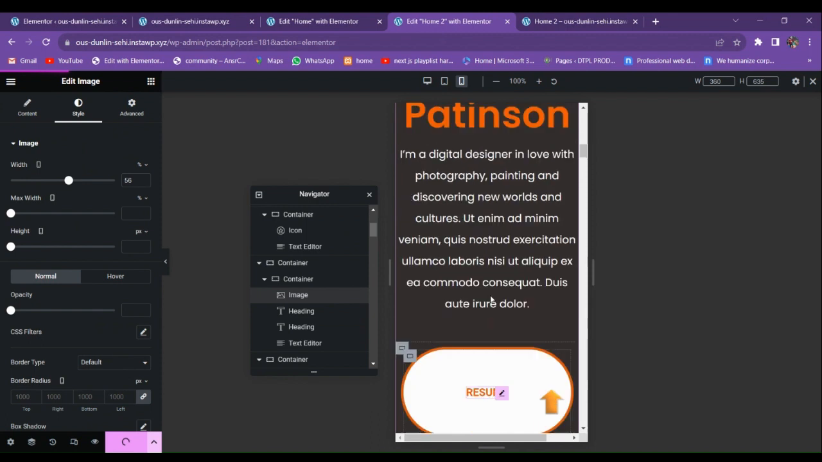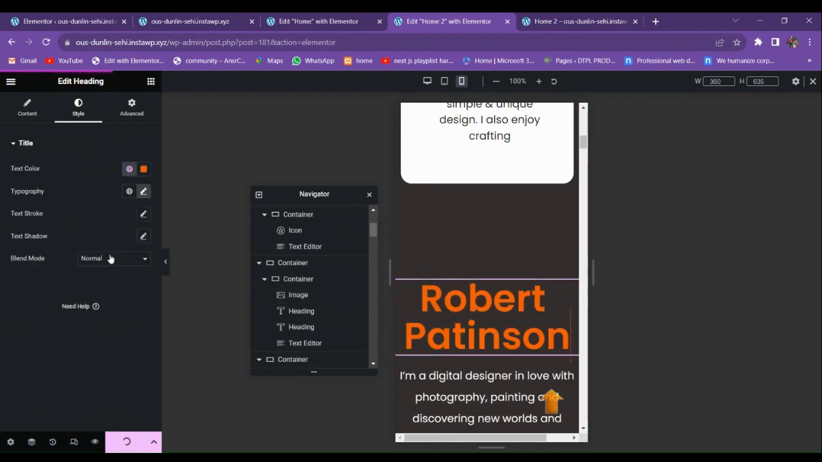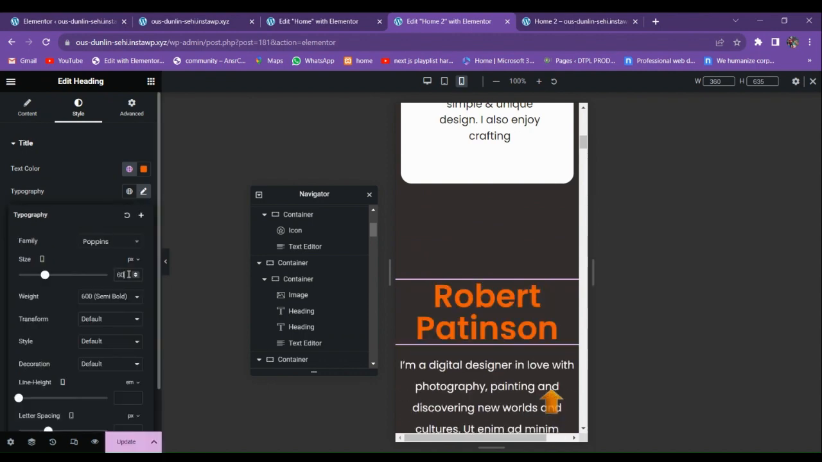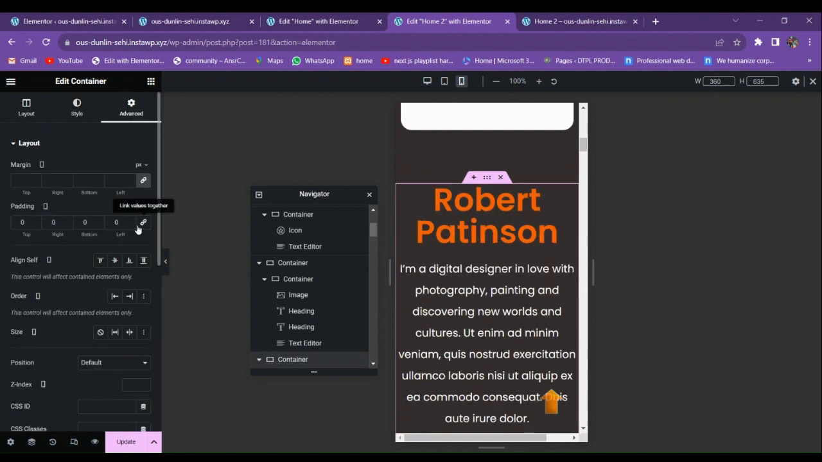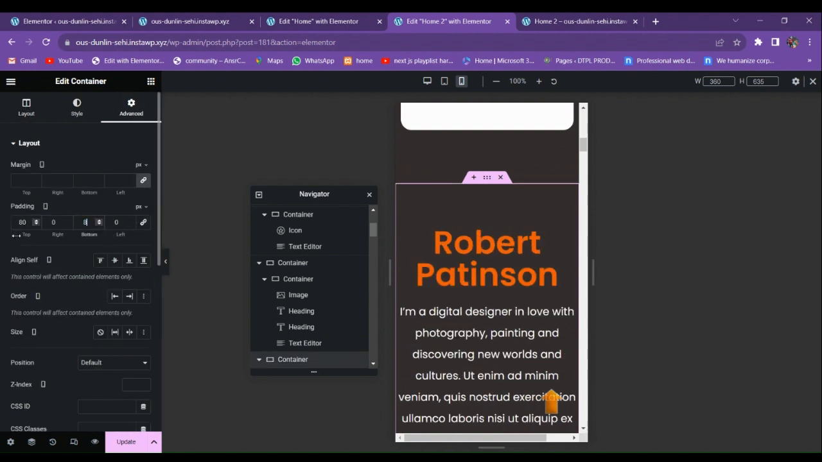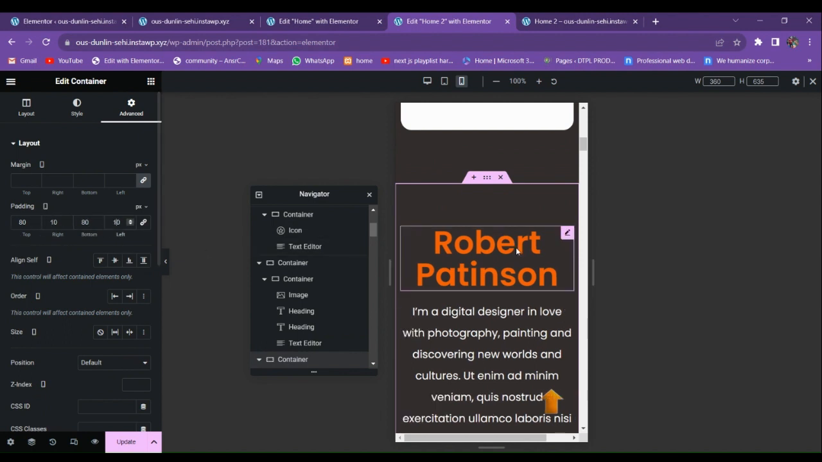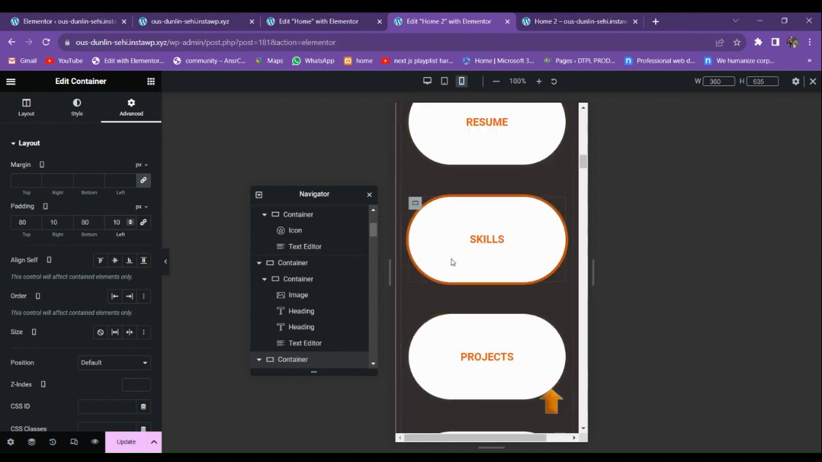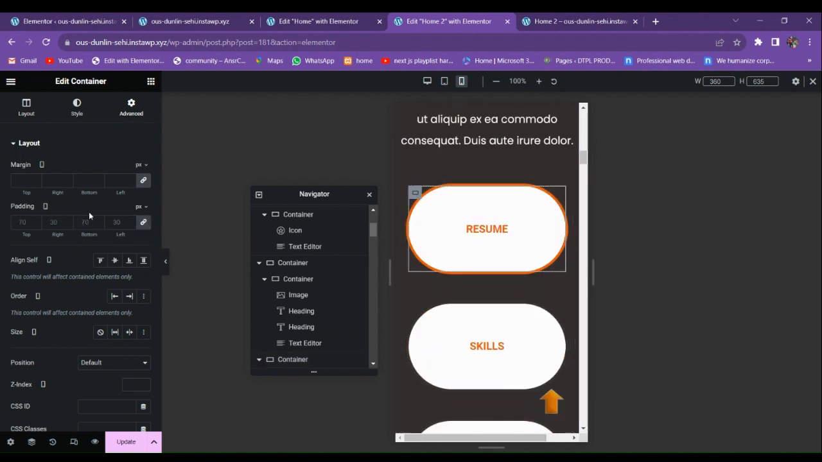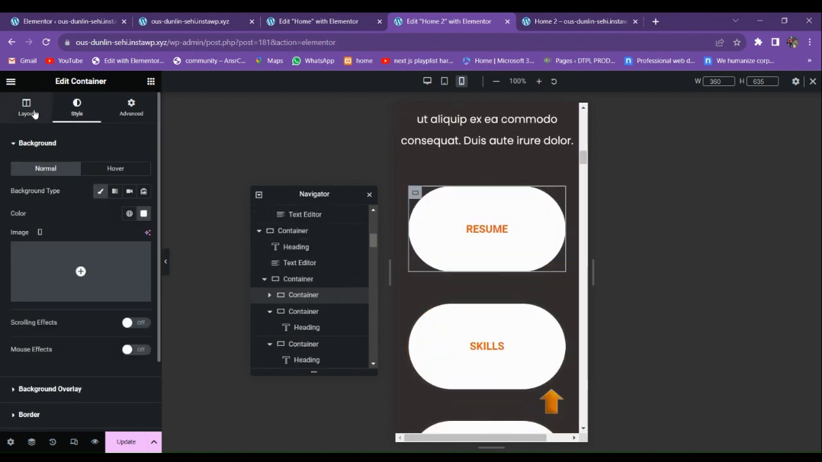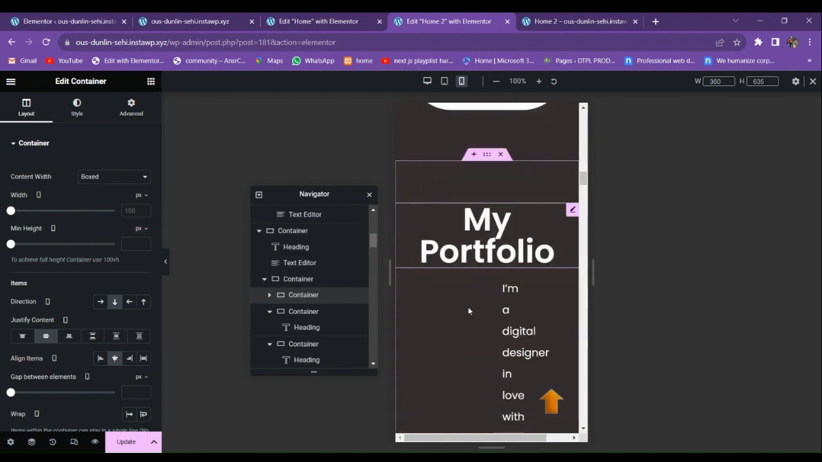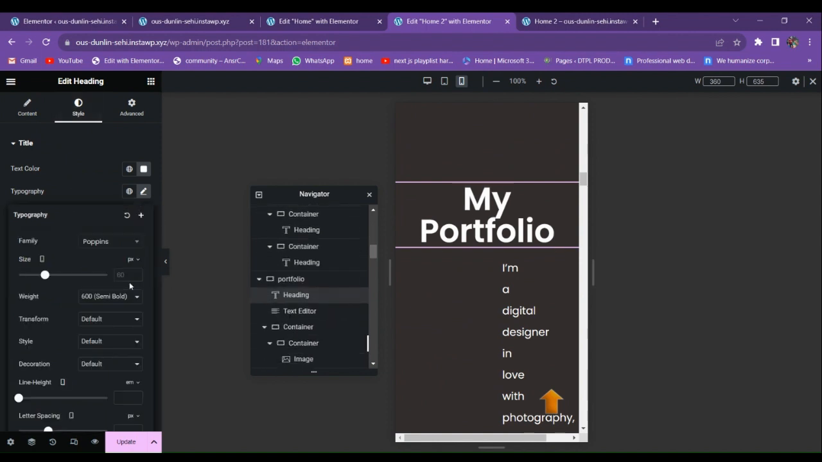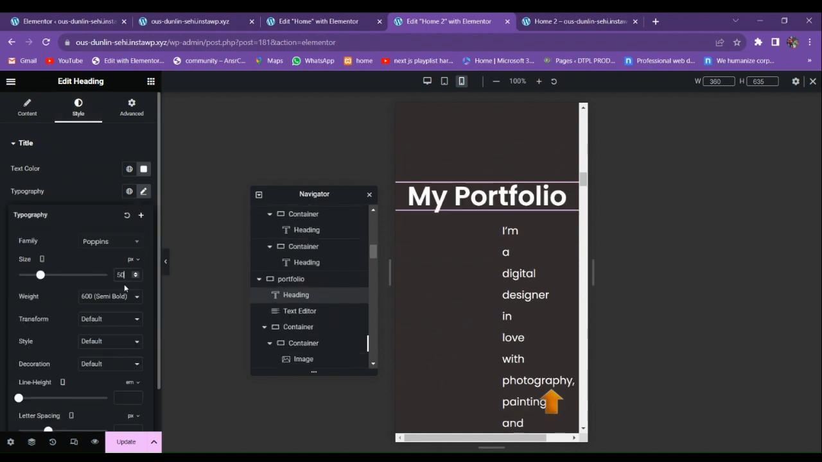Let's update. For making this, we just have to change its value, let's change it to 60. Just add 10, 10. Let's move to this. I think this is looking good. You can play with it according to your preference, and you can make it properly centered. Let's make it 50.